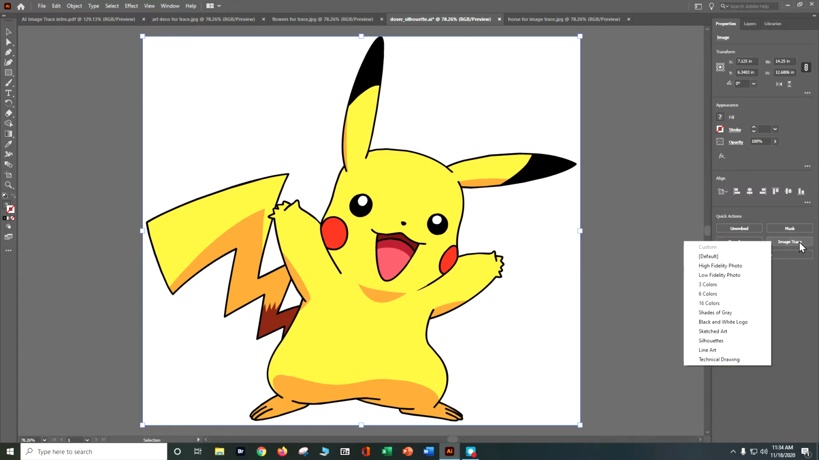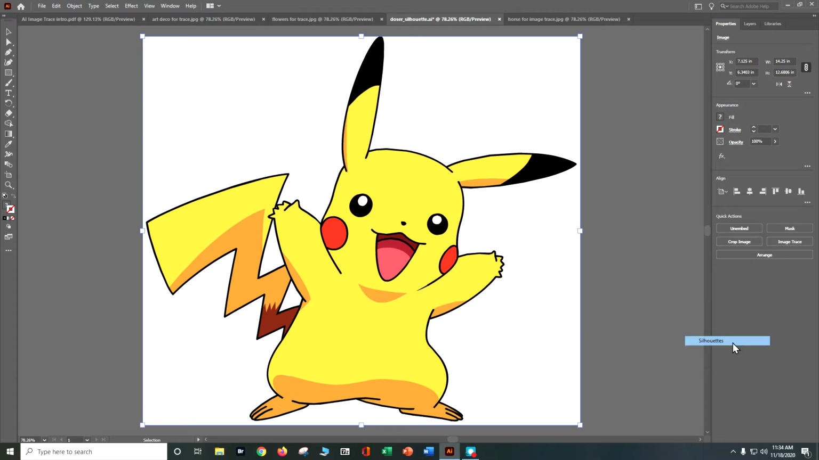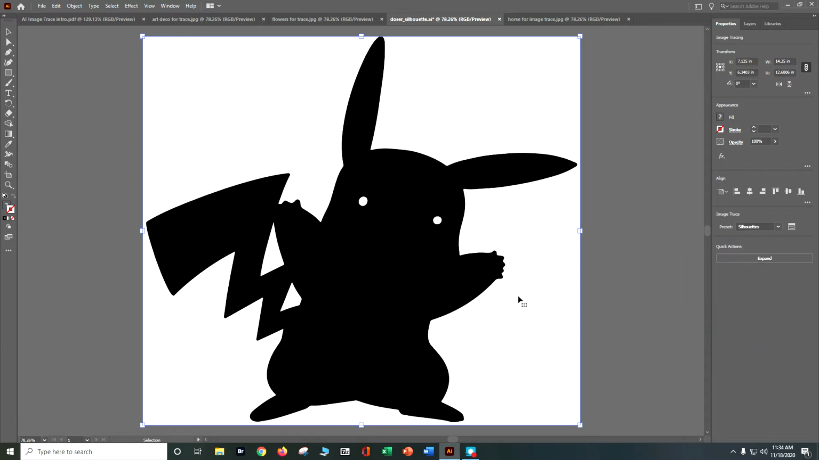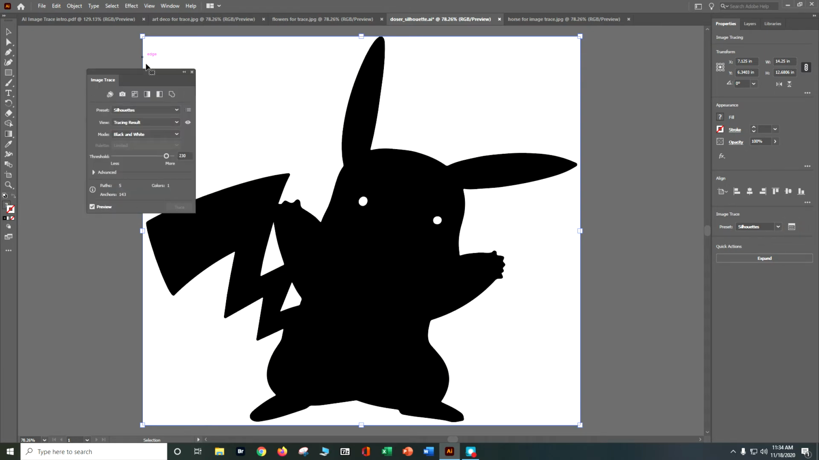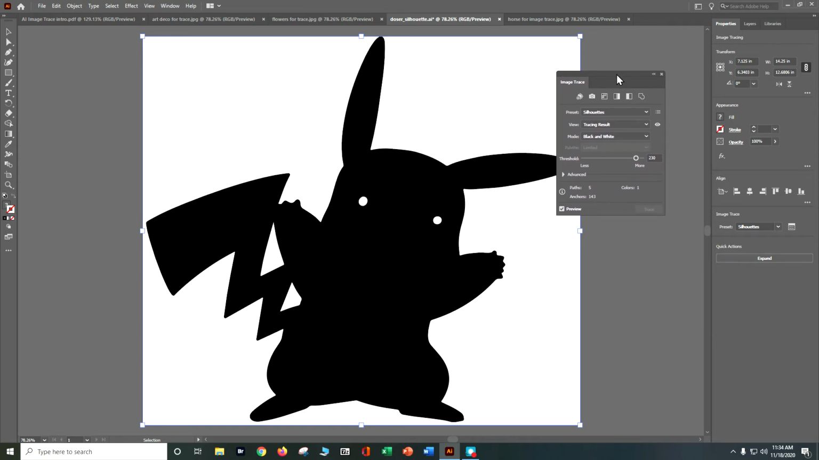And for this image trace, we're going to go ahead and say silhouette. Now it's going to go ahead and turn that all black. Let's go ahead and fine tune that just a little bit. So I'm going to hit that checklist right next to the word preset. It's going to open up that image trace panel. That allows us to fine tune some of those items.